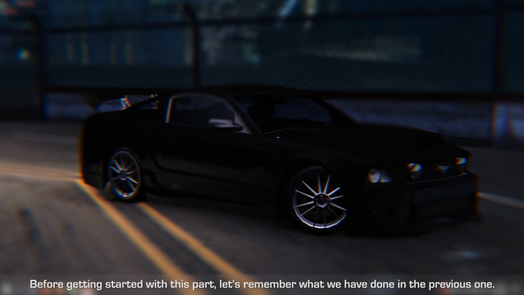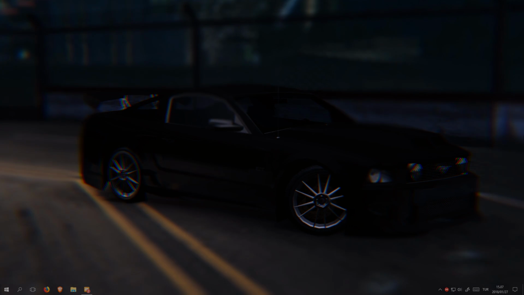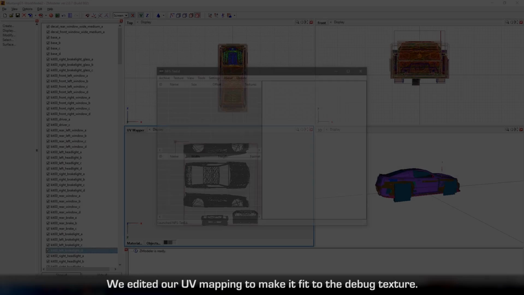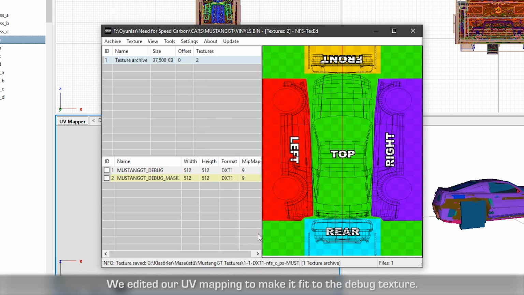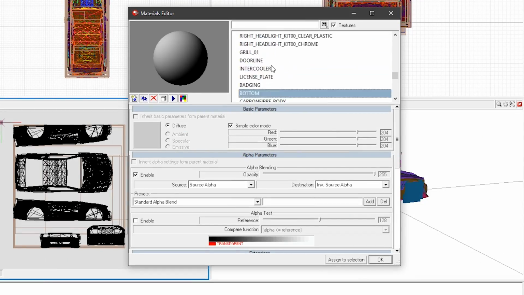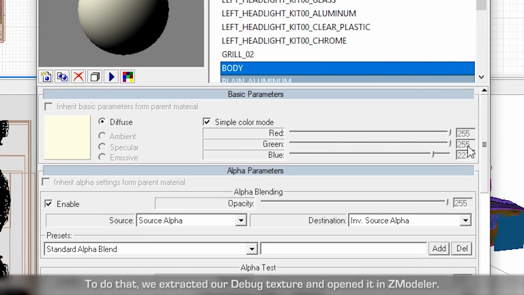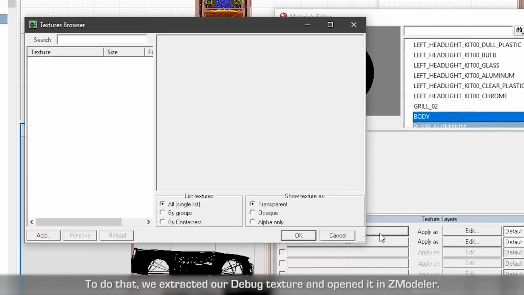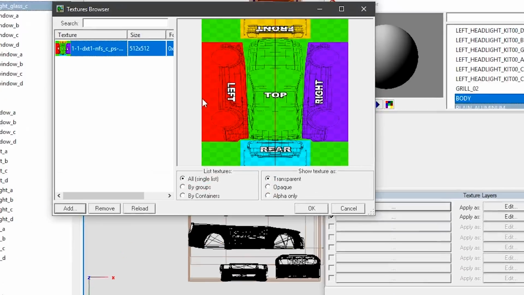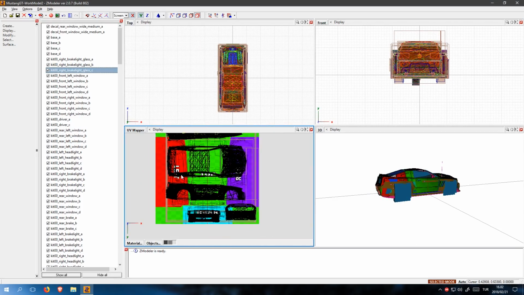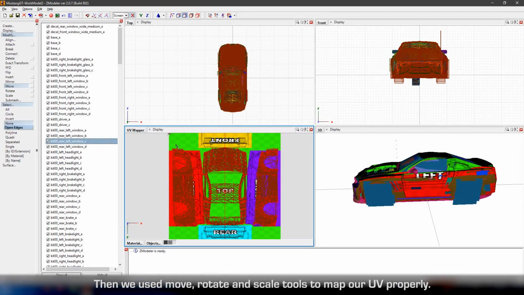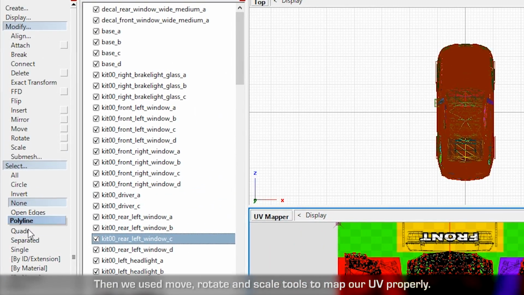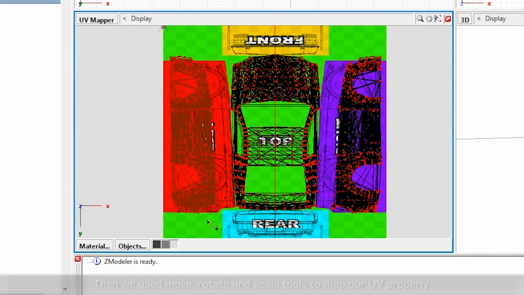Before getting started with this part, let's remember what we have done in the previous one. We edited our UV mapping to make it fit to the debug texture. To do that, we extracted our debug texture and opened it in ZModeler. Then we used Move, Rotate and Scale tools to map our UV properly.